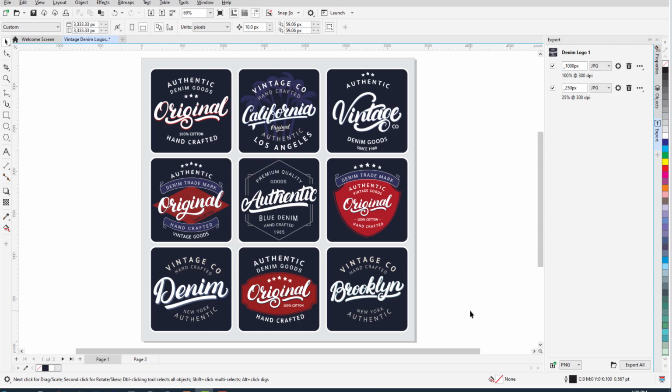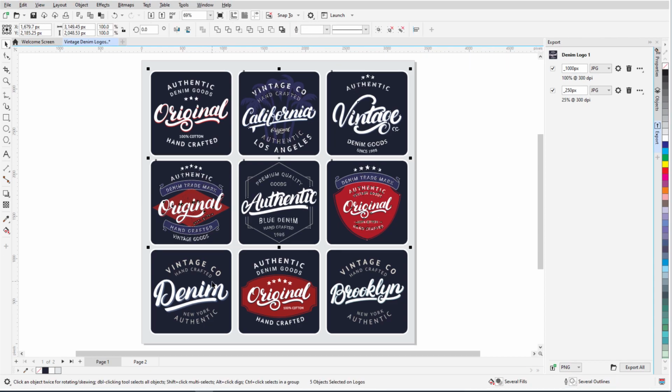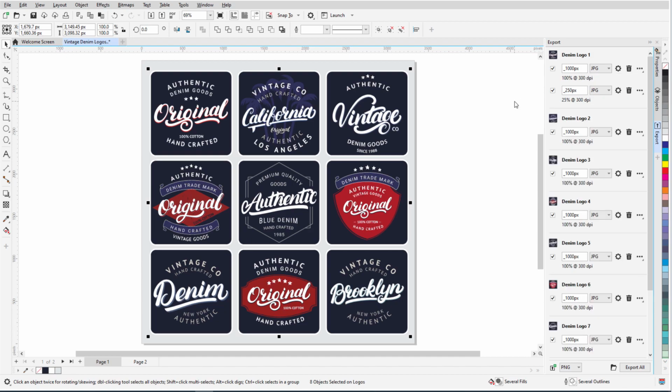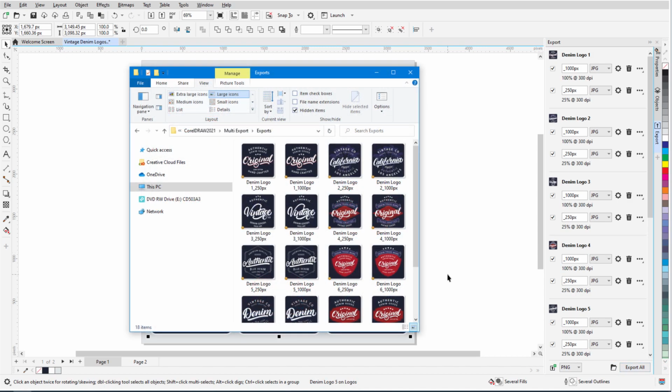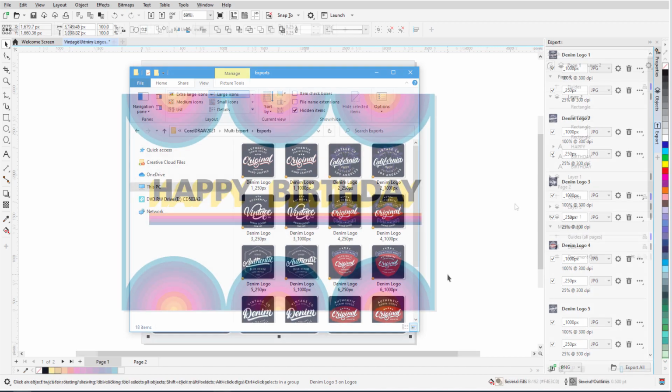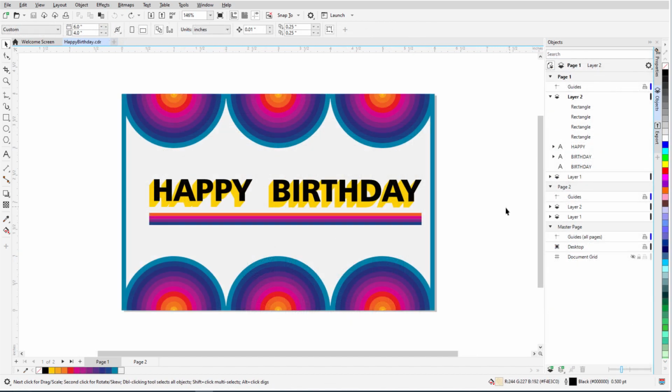Now I'll use the same export settings for the rest of the objects. I'll select all but the one I already have, and for the 1000 pixel export, I'll click Options and choose Add Asset with these settings. With the same object still selected, I'll do the same for the 250 pixel version. I'll export all, and within a few seconds, my destination folder has 18 files, a 1000 and 250 pixel version of all 9 objects.